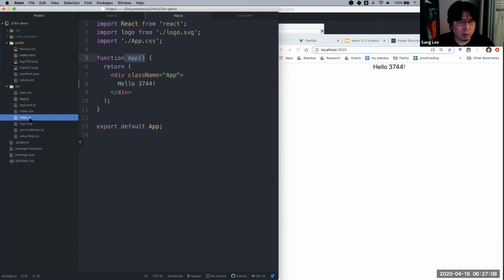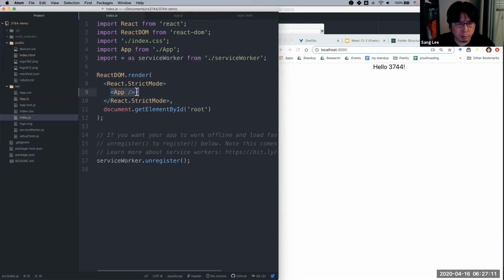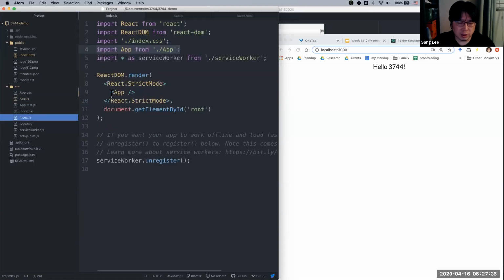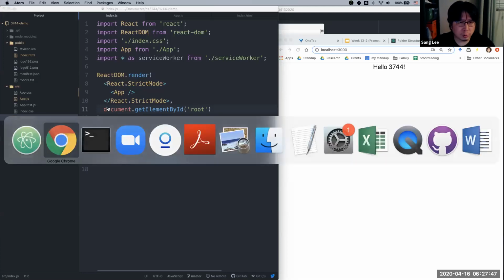Like, in HTML, there's no HTML tag called App, right? Especially with this uppercase. But this is something that I created because of this import line, which imports from App.js, and it has the function called App, which returns this JSX code, which will replace this particular line. Okay, so let's look at the JSX more.